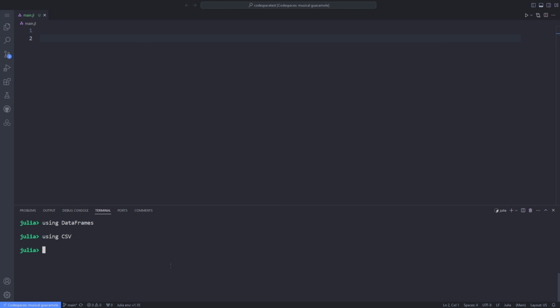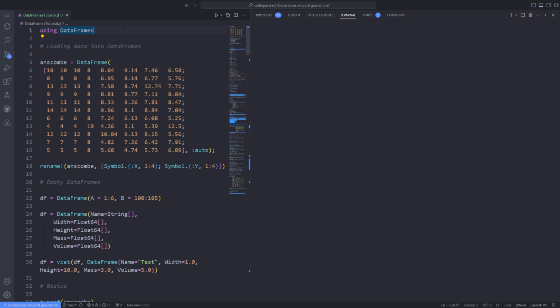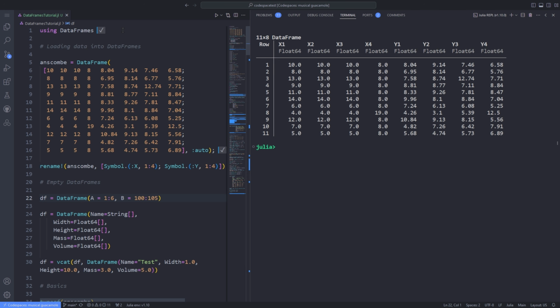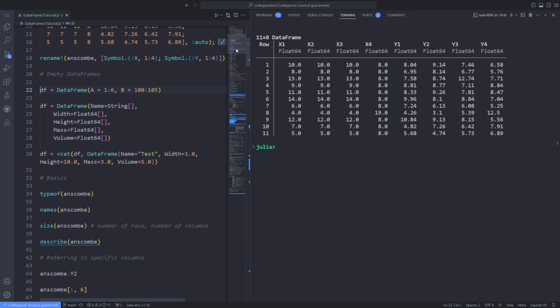Now it's time to use the actual DataFrames package. There are a few different ways to create new data frames. For this introduction, the quickest way to load the Anscombe dataset and assign it to a variable anscombe is to copy-paste several rows of data, convert them to an array, and then rename the column names like this. Anscombe's quartet comprises 4 datasets that have nearly identical simple descriptive statistics, yet have very different distributions and appear very different when graphed. Each dataset consists of 11 xy points as a tuple.